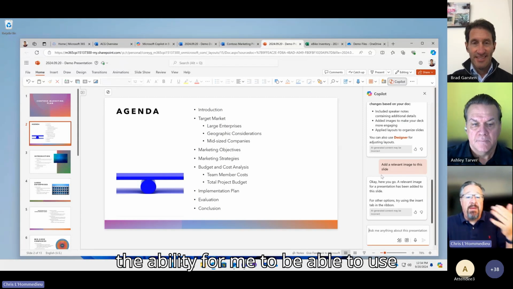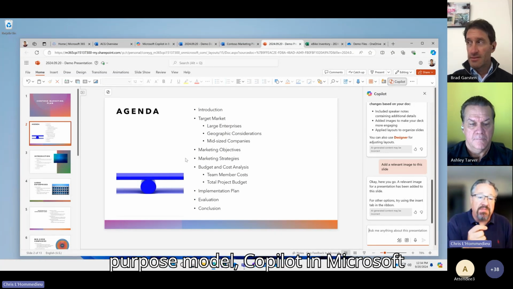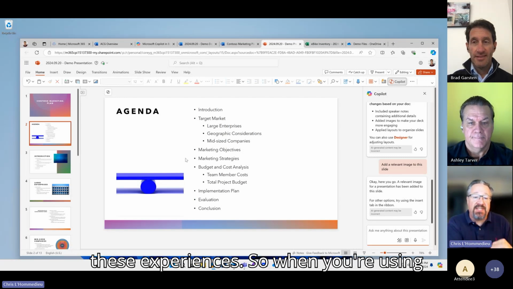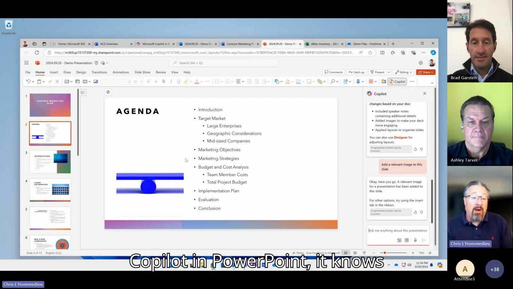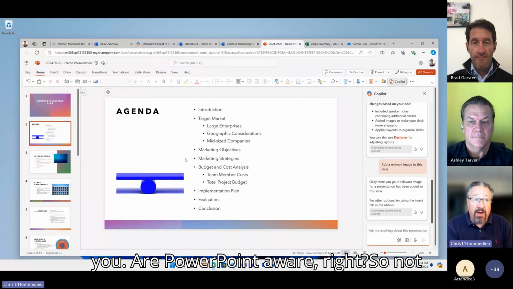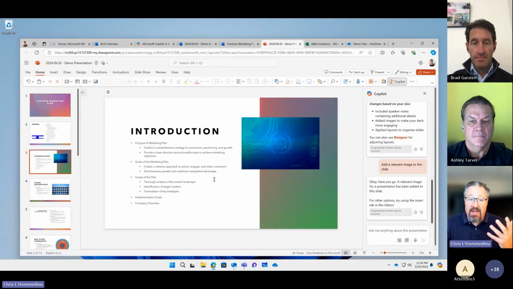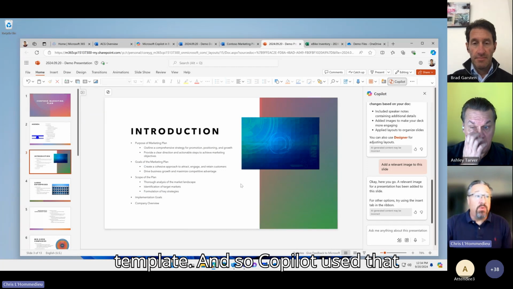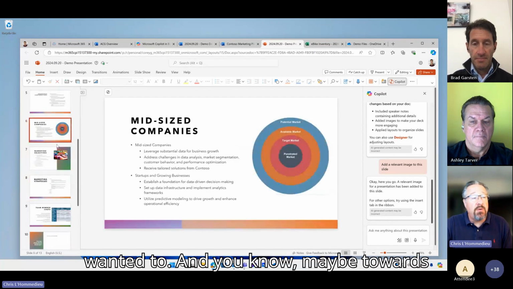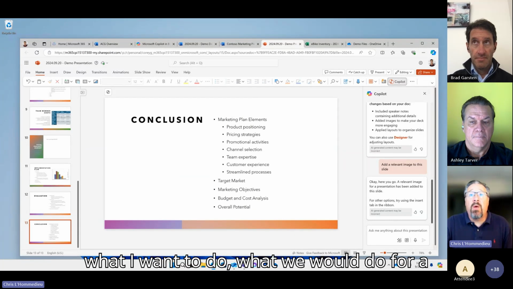So the ability to use natural language to work with the Office applications, unlike just a general purpose model, Copilot in Microsoft 365 is integrated more deeply into these experiences. When you're using Copilot in PowerPoint, it knows PowerPoint, and the outputs that it gives you are PowerPoint aware, right? Not only did I get a bunch of slides, you'll also notice that I started with a template. Copilot used that template and worked with it to make these slides in the way that I wanted.